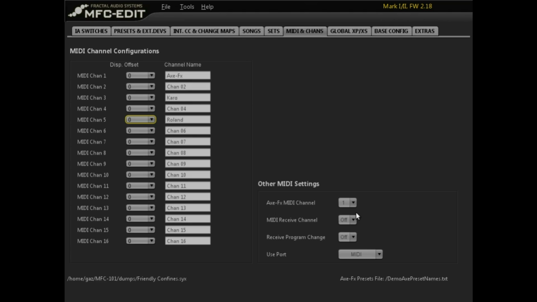Some other MIDI settings is your AxeFX MIDI channel. Like I said, by default it's 1, but you're at liberty to change that.